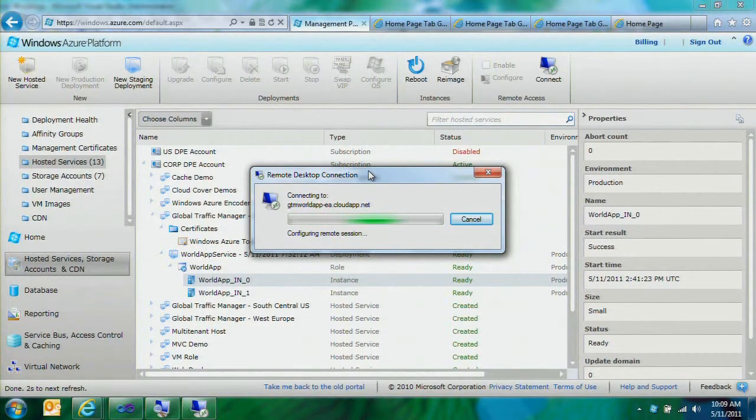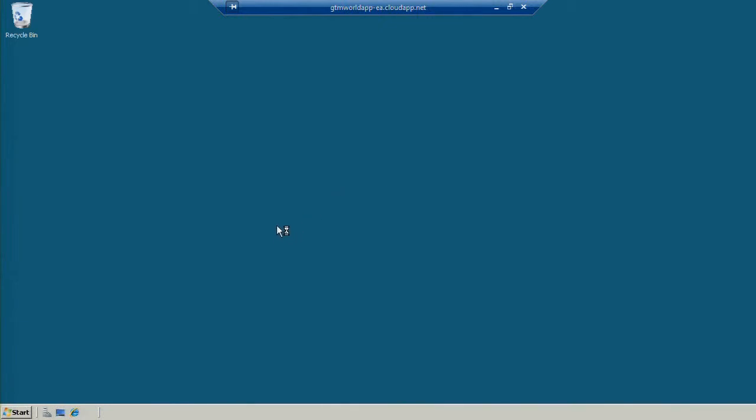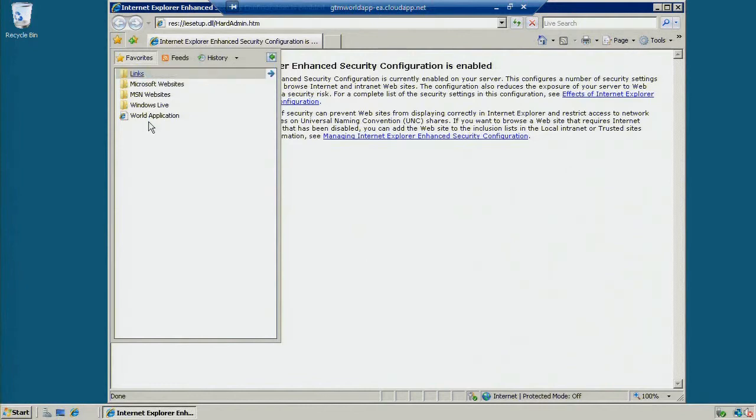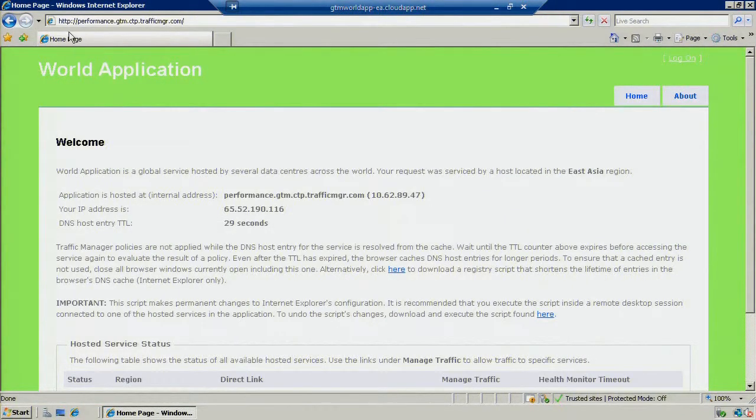So I'm remoting into Asia. We're going to Asia now. We are going to Asia. All right, so I've remoted into the instance running there, and I did this earlier as well. I added a shortcut, so I didn't have to remember. And you can see, look at that, that's my favorite, we're lime green. Yep, performance.gtm. Now this is originating from the data center in East Asia, and you can see here that it routed us to East Asia. So that's good. That's a successful test.